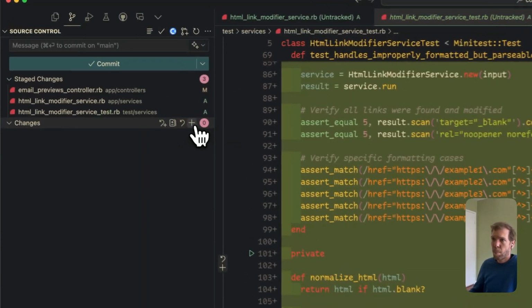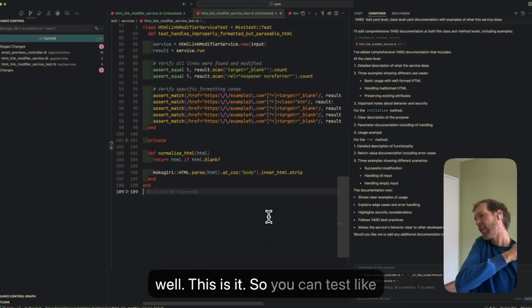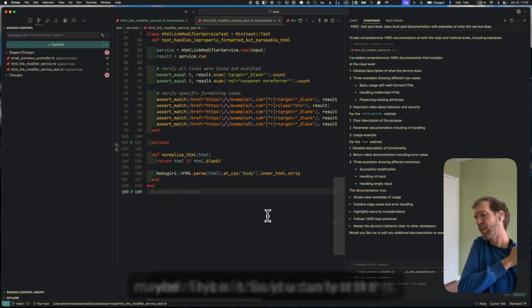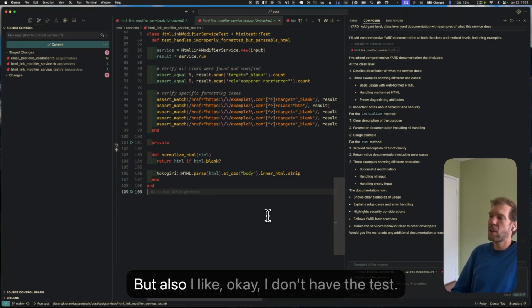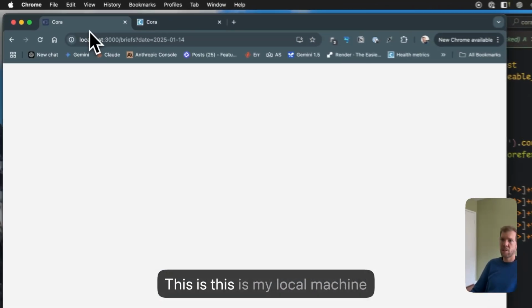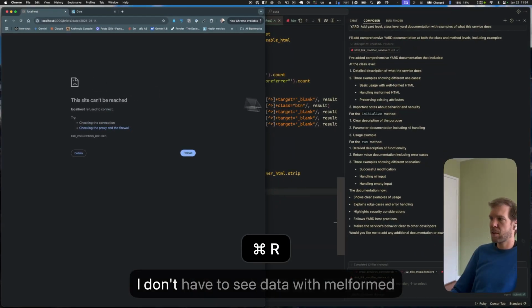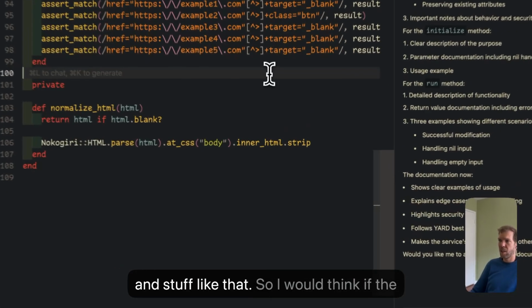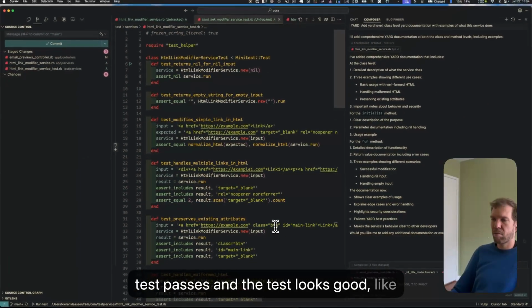Okay, well, this is it. Maybe I should actually test this. But, okay, I don't have the test. This is my local machine, and I don't have the seed data with malformed data and stuff like that. So I would think if the test passes and the test looks good, it's good.